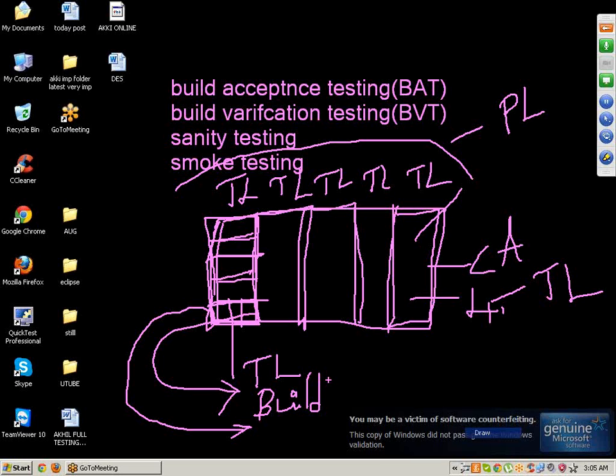Build verification testing. We are testing whether this build is proper for further detailed testing. Is there any scope to perform further testing? We are doing testing, and that's why it is called build acceptance testing or build verification testing. We are testing whether the build is proper or not.